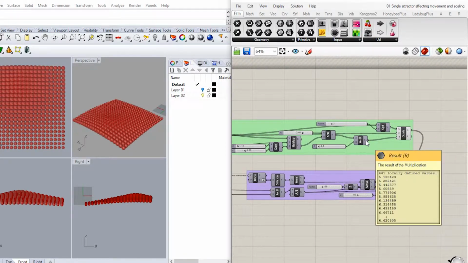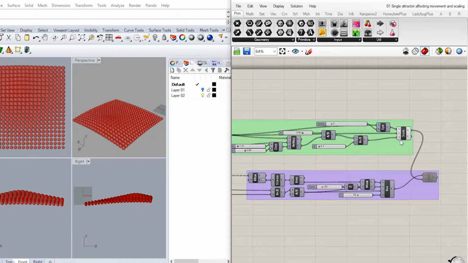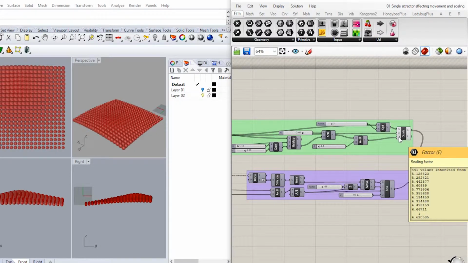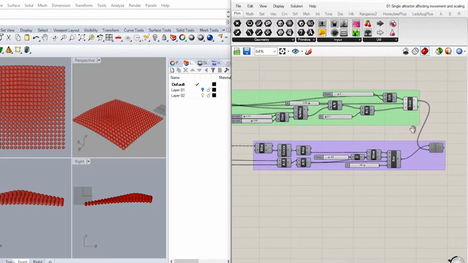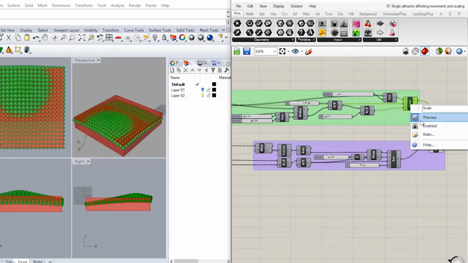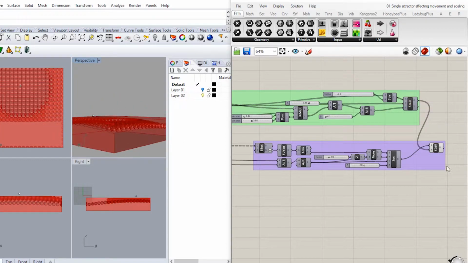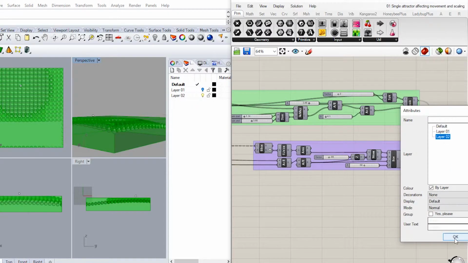Then choose to connect the multiplication result to the scaling factor input in the uniform scale component. And now, connect your uniform scale component to the solid difference input B, which we can bake into Rhino by right-click, Bake, choose Layer, and click OK.